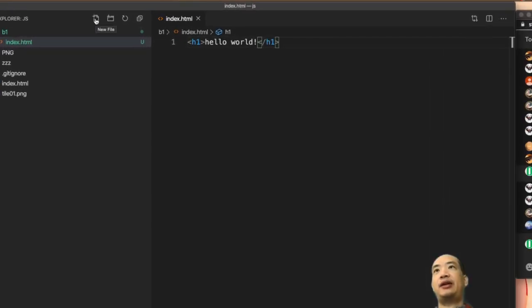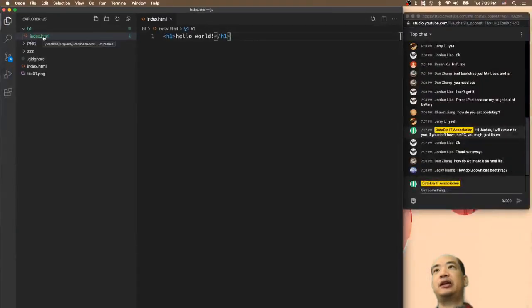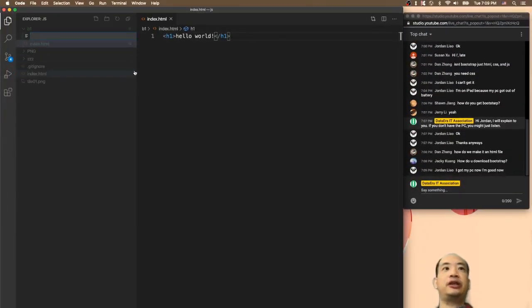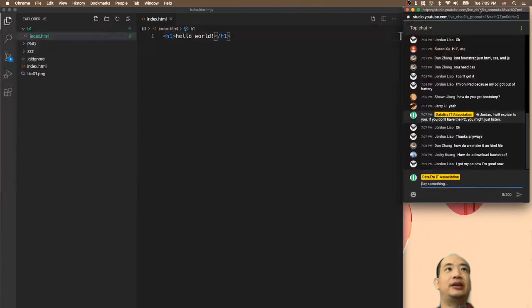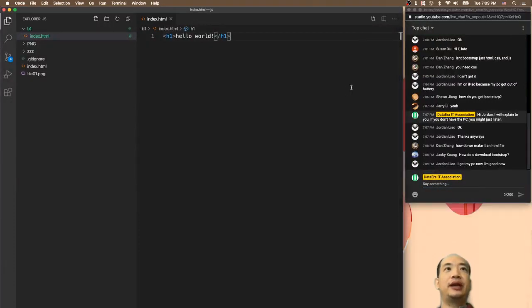Here, new file, and you click on it and just type index.html, and then you will create a new file. Okay, is that easy? If you still have a problem, just ping me on here, or I'm going to open the Zoom, so if you have a question, we can work on Zoom. But I think most of you have already created a file, right?